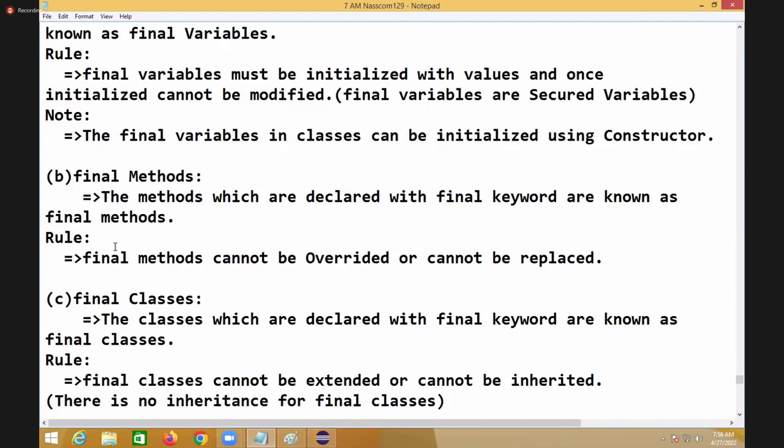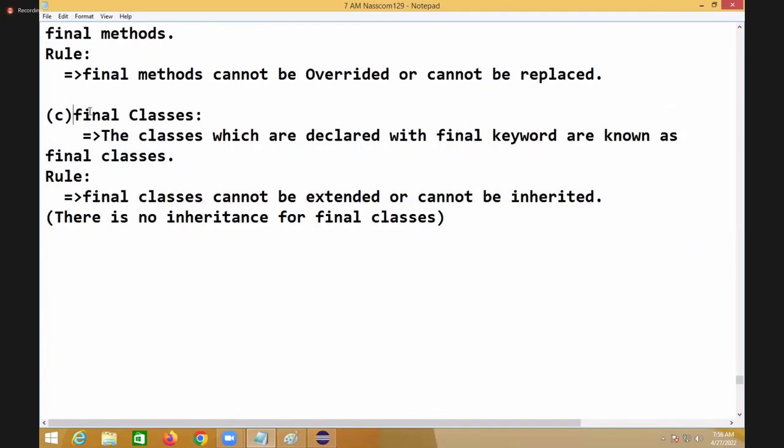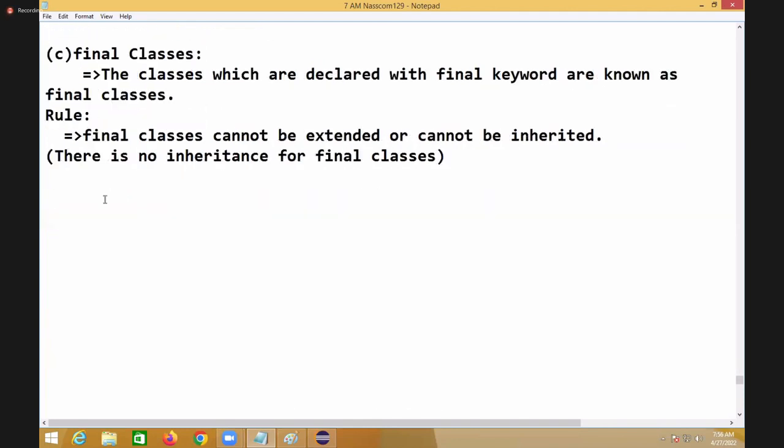Final variable, final methods, final classes. All of you observed this? Right. Sir, what are we going to do with them now? Note.